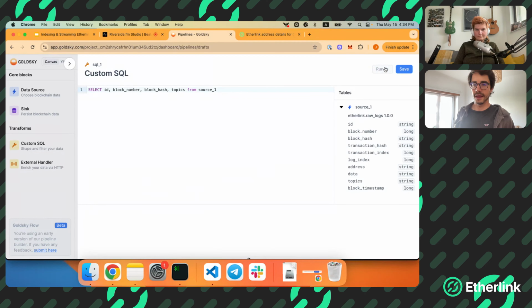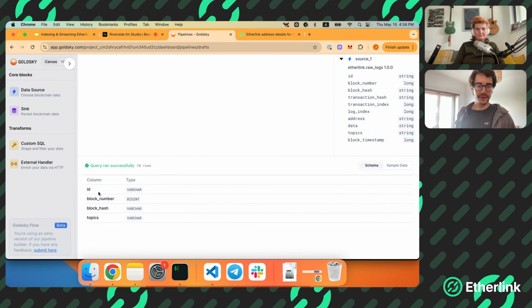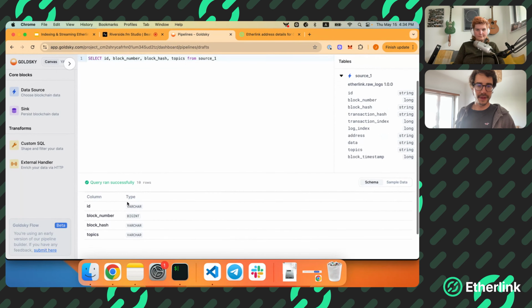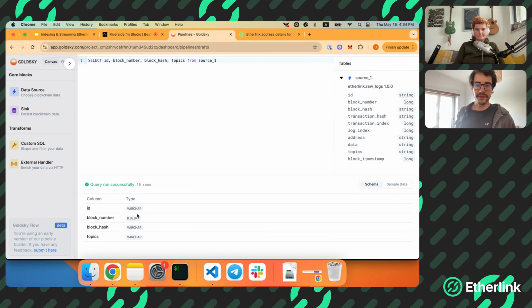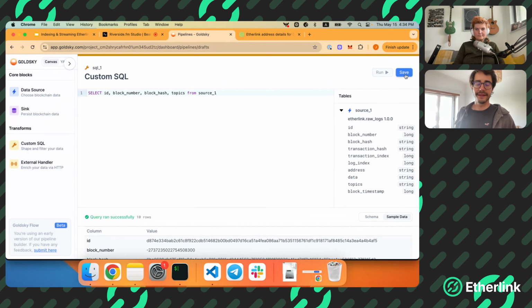I can run it and get an idea of the result that I'm going to get. So you see the shape of the data. Let's actually see it. All right, cool. So you see here, ID, block number, block hash, topics, and the corresponding types. So this will be the new schema that's going to arrive into my MDB. And here's some sample data. Cool. I just save this.